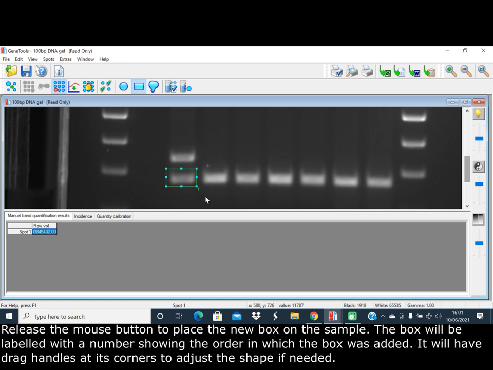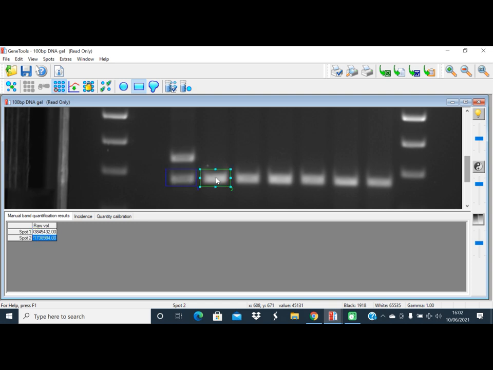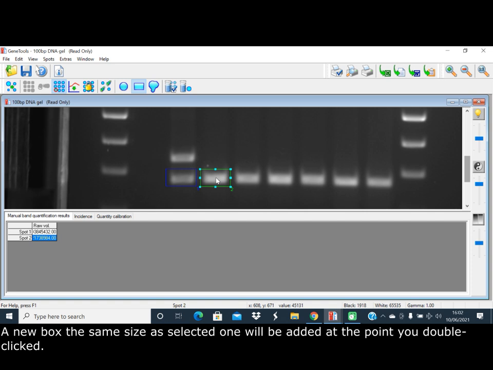The box will be labelled with a number showing the order in which the box is added. It will have drag handles at its corners to adjust the shape if needed. To add a rectangular box of the same size as another box, select the box you want to copy, move to the point you want to place the centre of the new box and double-click. A new box with the same size as the selected one will be added at the point you double-clicked.